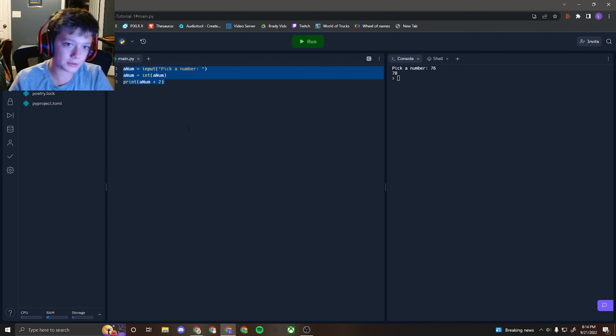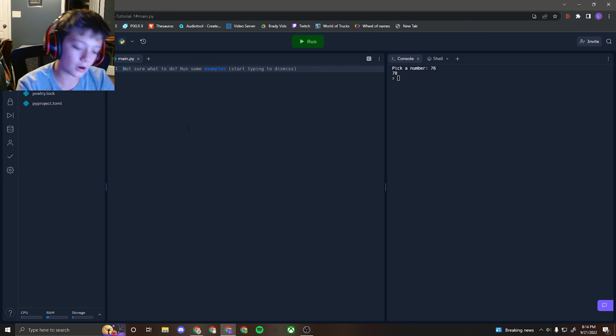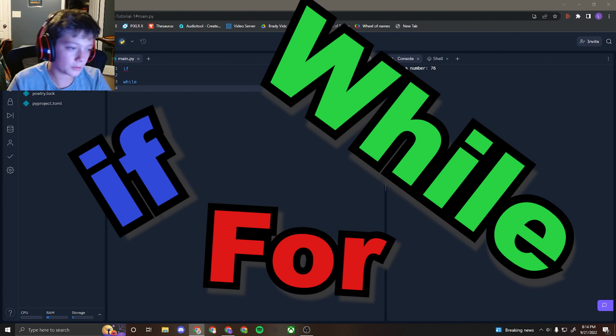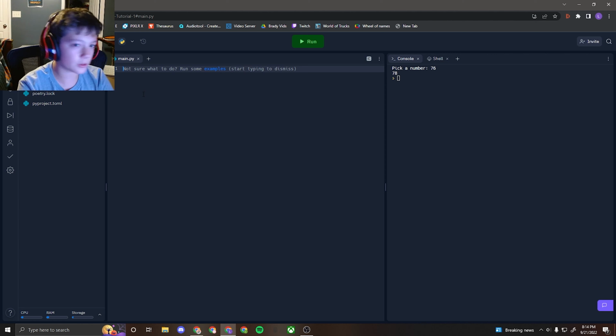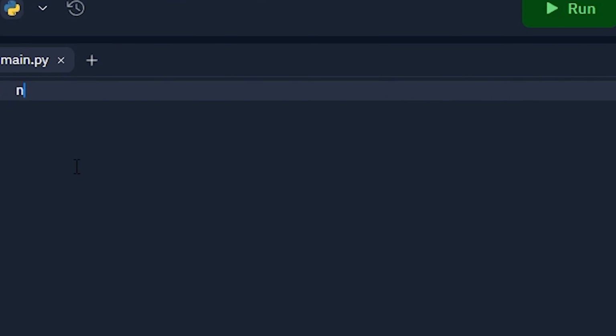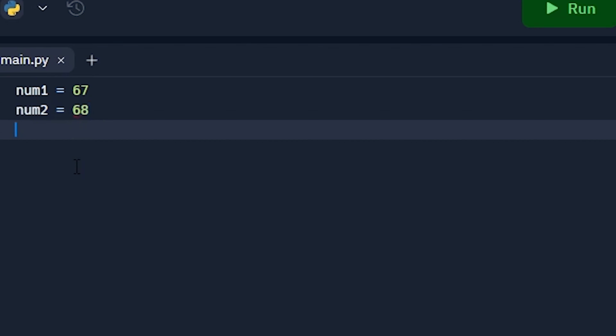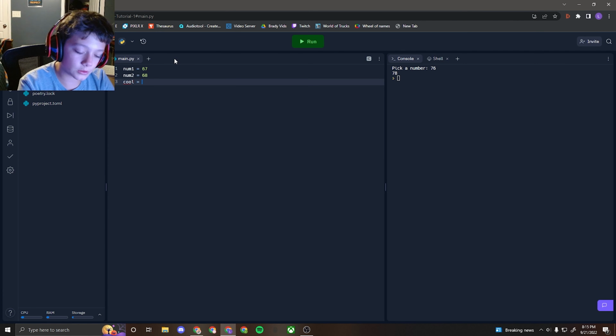Three different types of loops. So the three different types of loops are if loops, while loops, and for loops. Okay, so if loops, so we're gonna make some variables. We're gonna say num1 equals 67, num2 equals 68, cool equals true. This is a boolean. It's a true or false statement. Now we're gonna do the first loop.